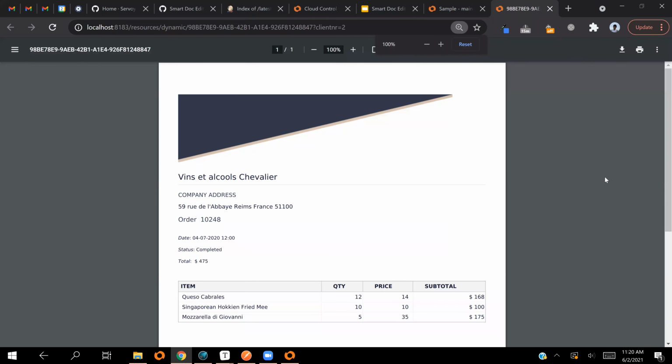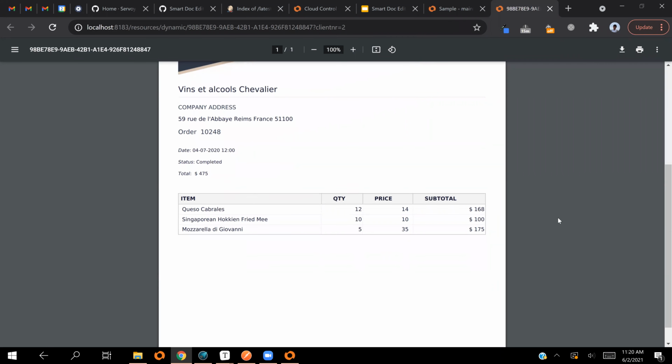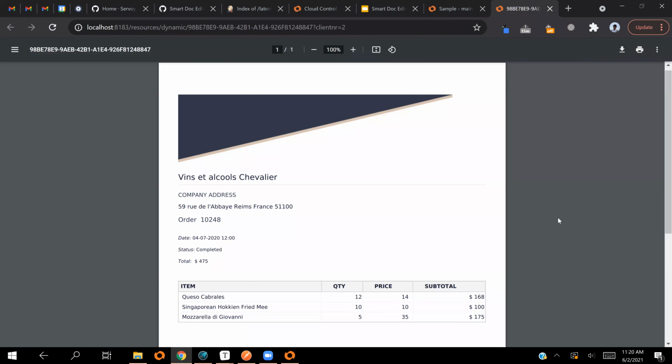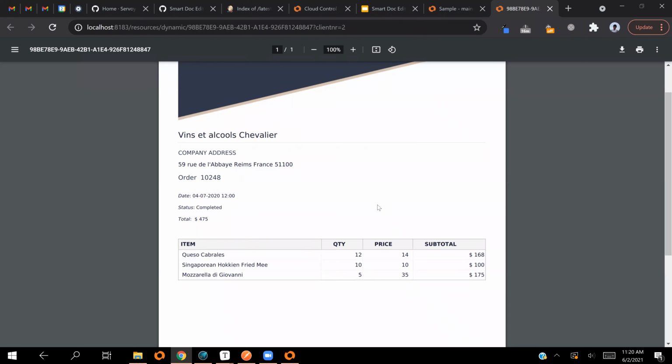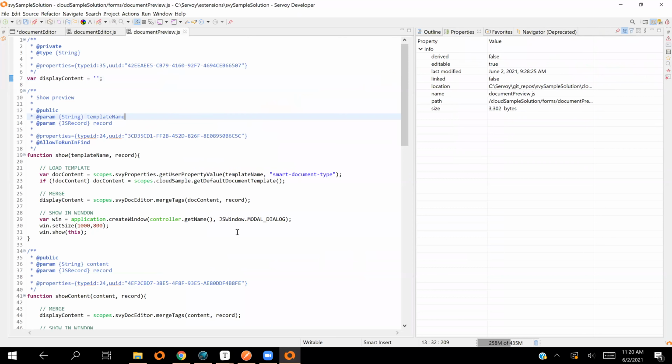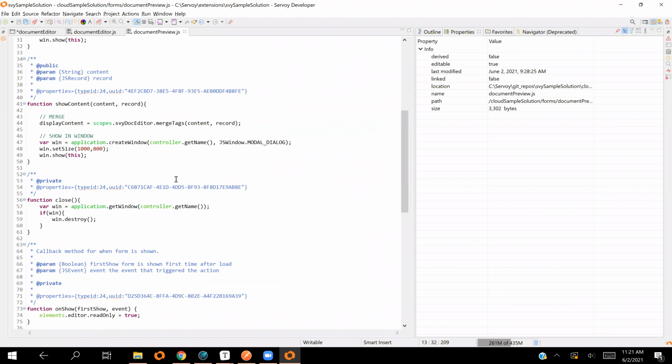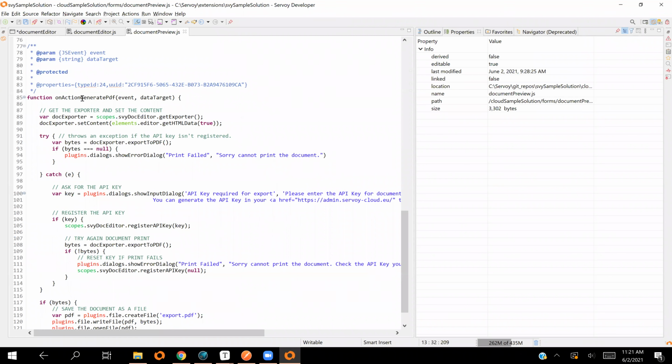And now I get a fully merged printed PDF of the example of my document right here as a download from there. And if I want to take a look at the code for that, you can see there was one function that was tied to that print button. And I think it's down here. This on action generate PDF gets called when you push that print button.